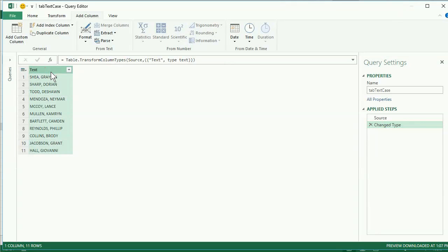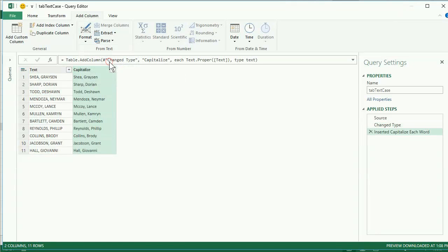Let's click on this again. Let's say instead of that, what we want is something like this, where we capitalize each word. This is equivalent to the proper function in Excel. So what this does is it goes through, and for every single word, every single thing between spaces, it'll capitalize the first letter, and then make all the other letters lowercase. So this looks pretty good, although there is one gotcha with this function.